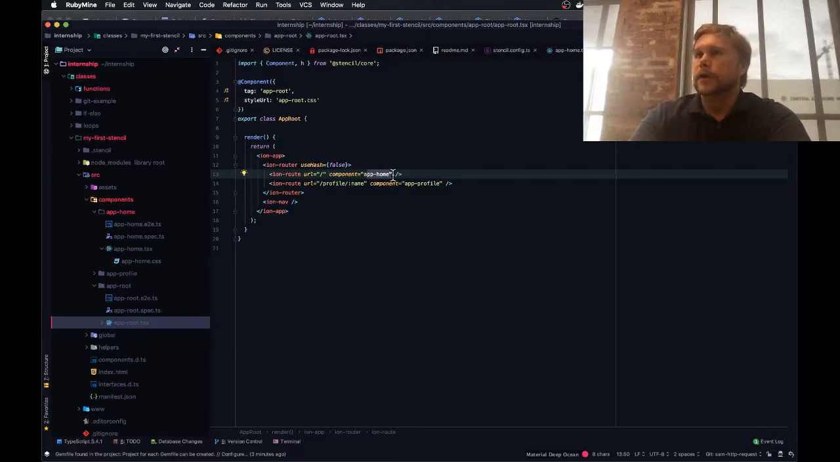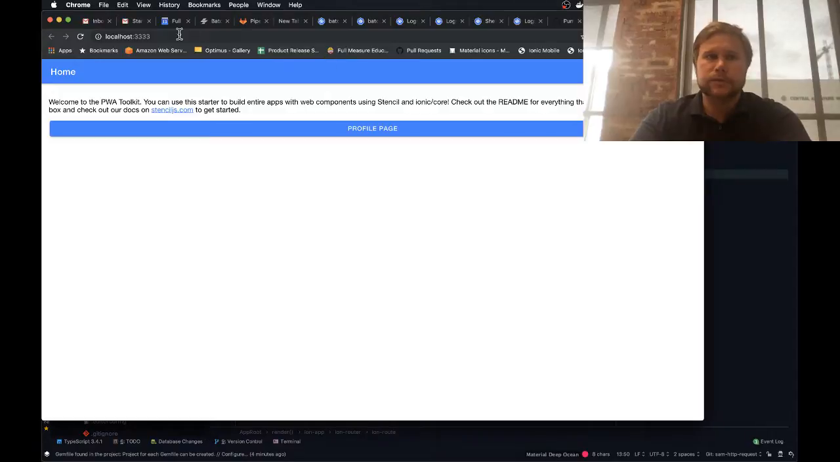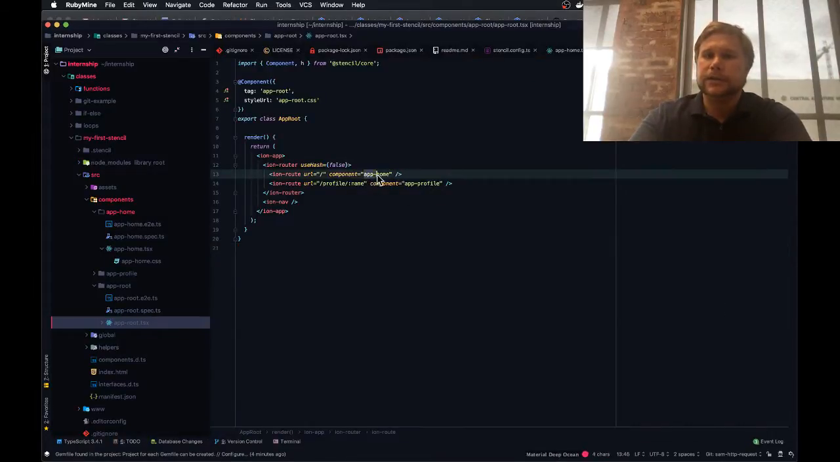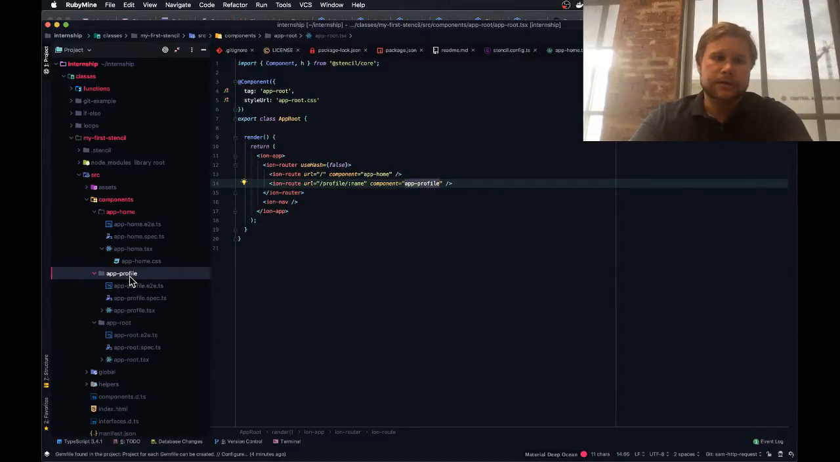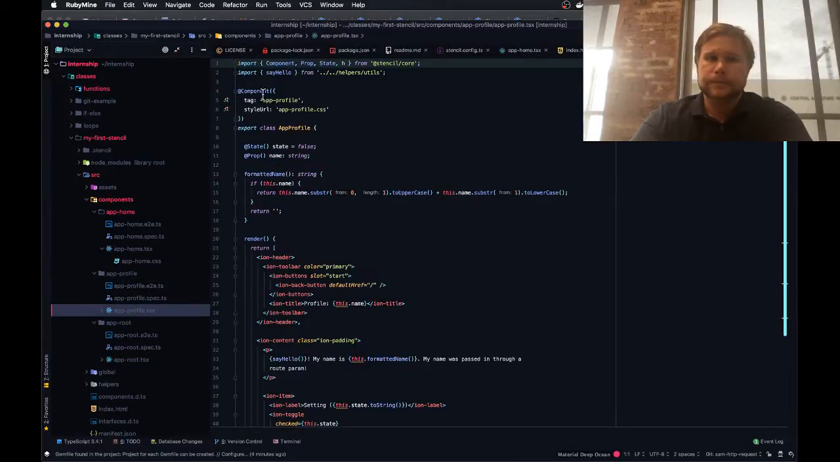And the way this works is that when you go to, in our case, localhost:3333/, it's going to load onto the page a component that has a tag of app-home. And if you go to the URL localhost:3333/profile/some parameter name, it'll open up the component app-profile, which is just this other app-profile, which we know because it has that component name.